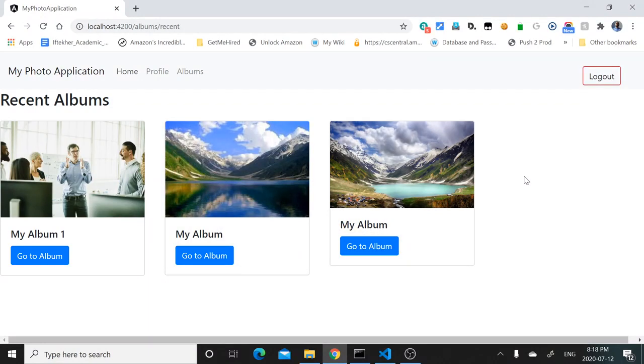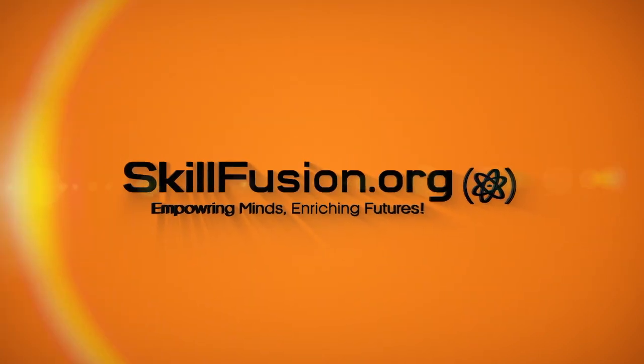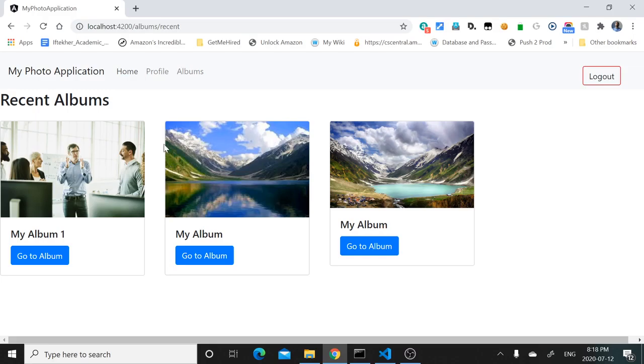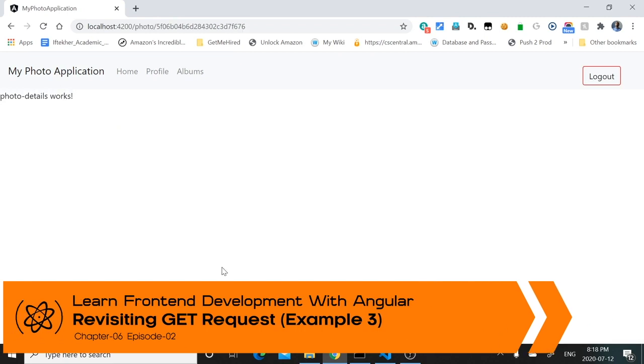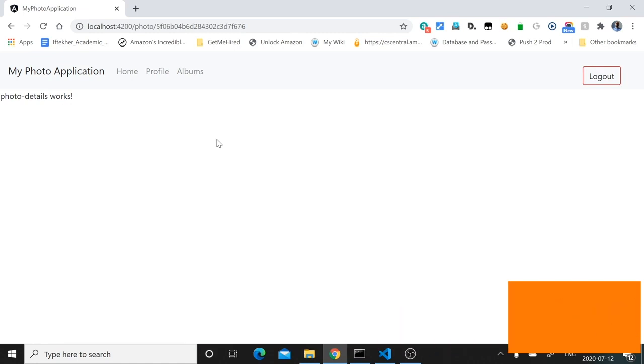Hello everyone. In this lesson we are going to revisit the get request to pull a photo and comments in a photo. Currently we have this album gallery, and from here if we go to an album we can look at all the photos in that album, and from there if we click to go to a photo, we go to this photo details component, but the functionality for that component is not implemented. So let's get started with that.